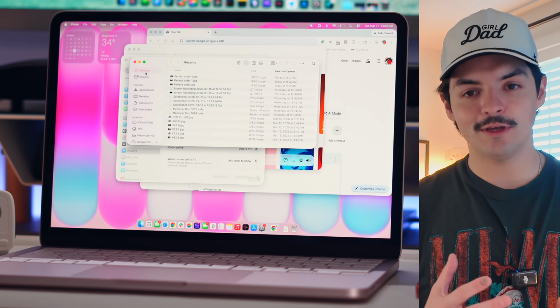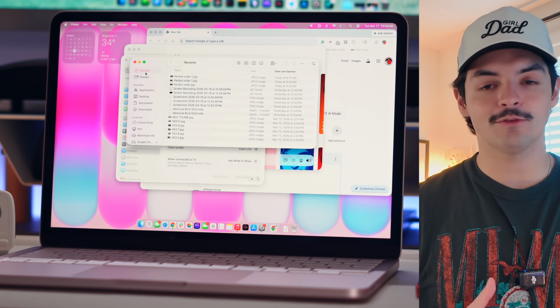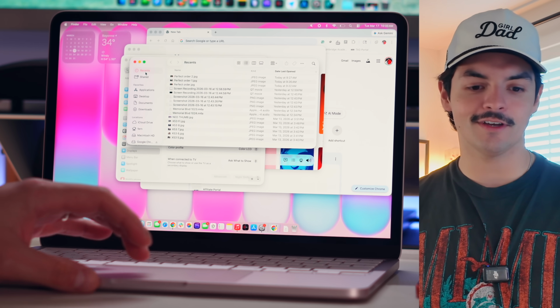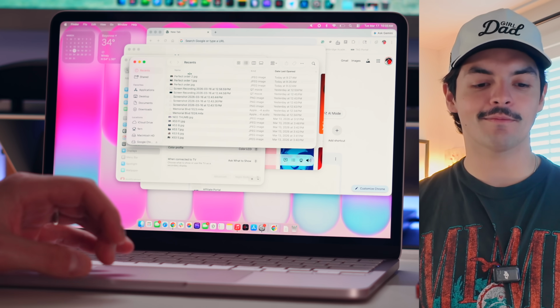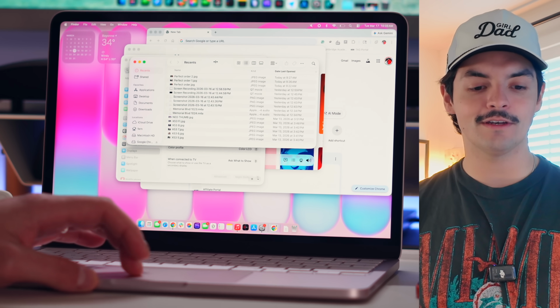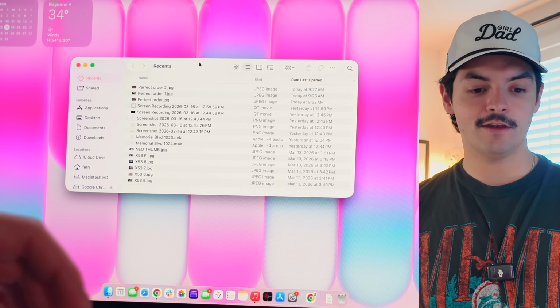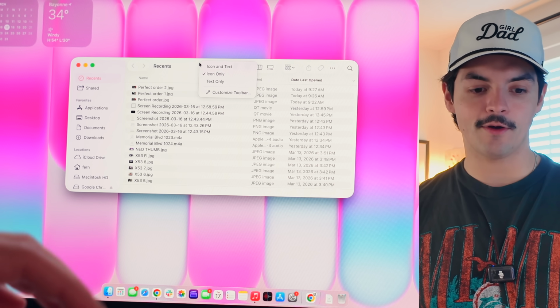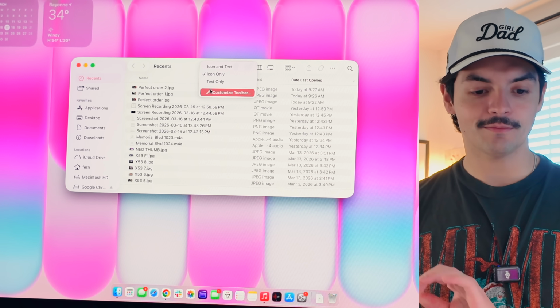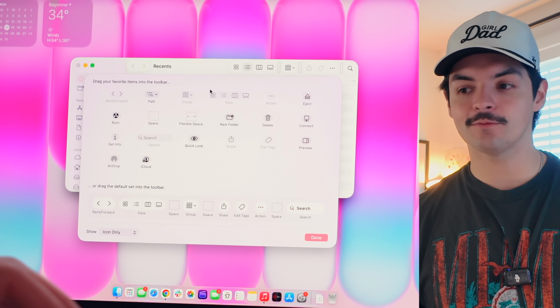So AirDrop is a big way to interact and move files around between your iOS, macOS, and iPadOS devices. But I highly recommend adding AirDrop to your Finder window as a default. Doing that is actually very simple. You open up your Finder window and then you double tap or two-finger tap on the actual toolbar, press Customize Toolbar, and then it lets you add some new functions onto here.